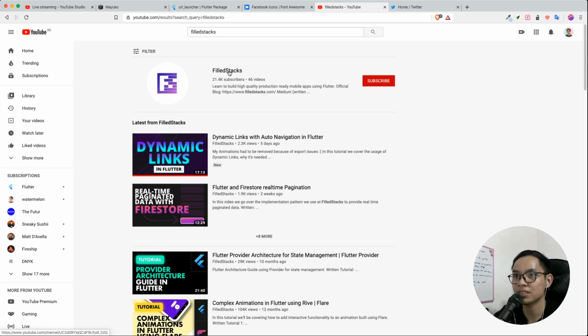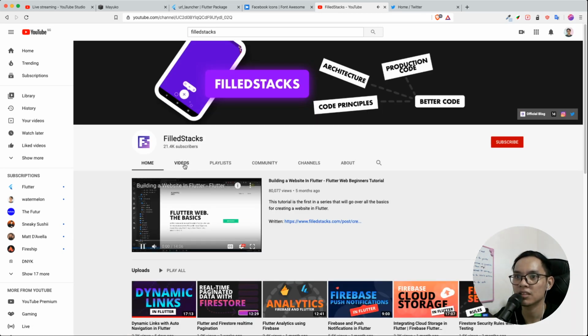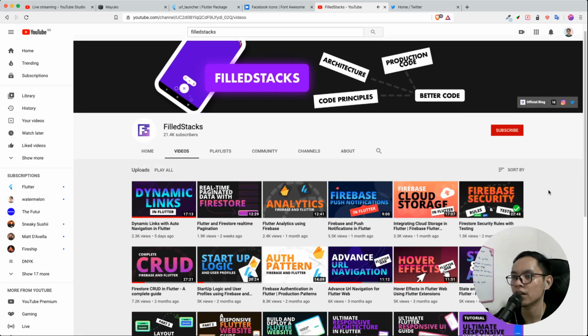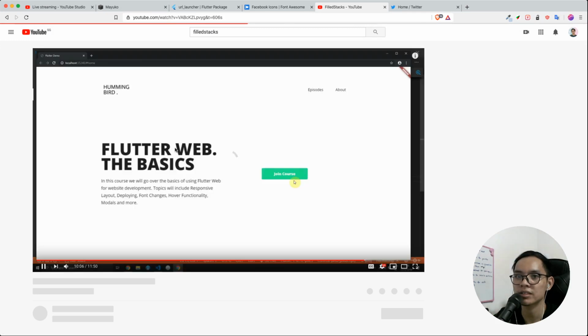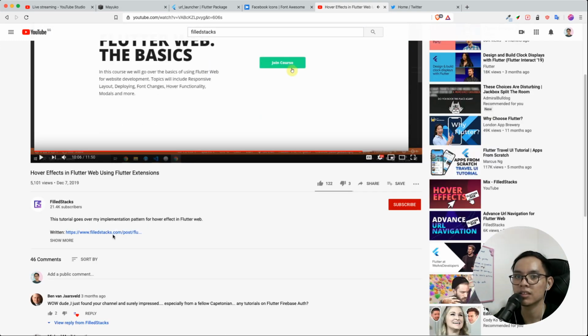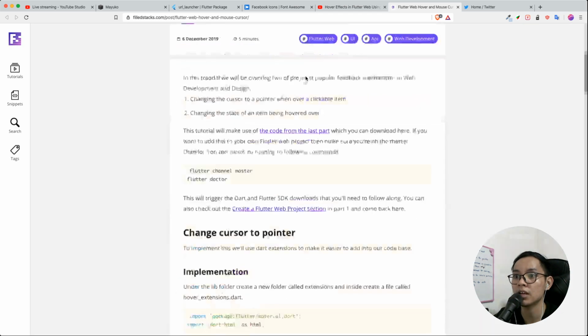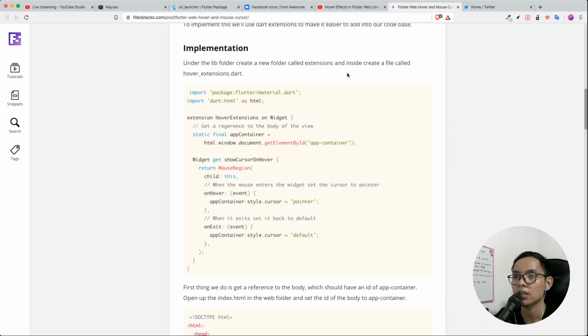Okay, anyway, let me look at Field Stacks. Yeah, so you have this cursor. Today we build and deploy. Okay, so these hover effects. It has a written tutorial about it, which is great. So I can see how I'm going to do that.